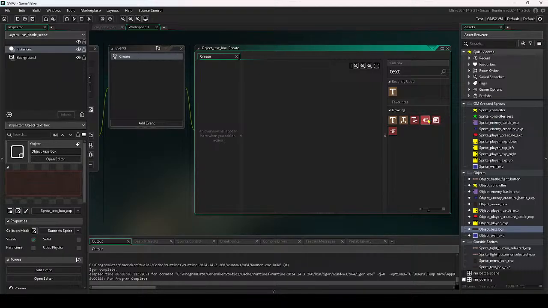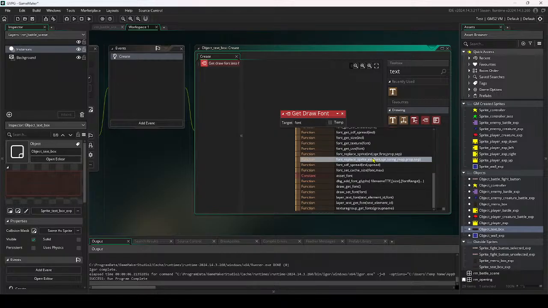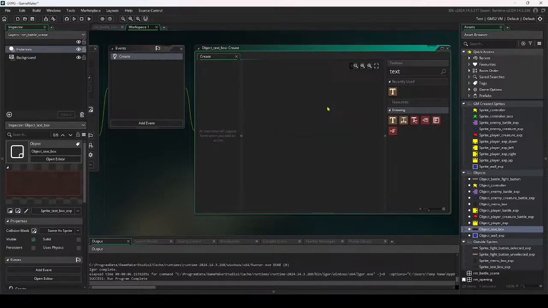Get font. Do we have any fonts? Oh, maybe that's the problem.